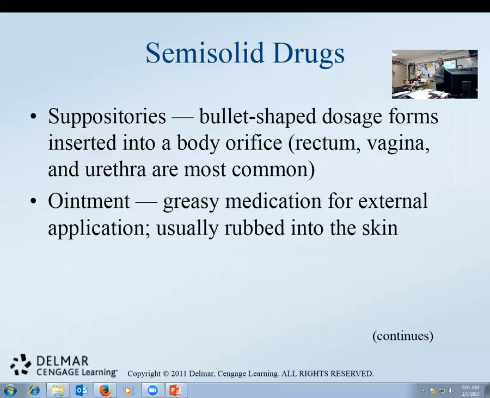Ointments are usually a really oily or greasy medication for external application. Usually you rub it into the skin. And that's different than a cream. A cream gets more absorbed, and an ointment is that oily, Vaseline kind of texture.